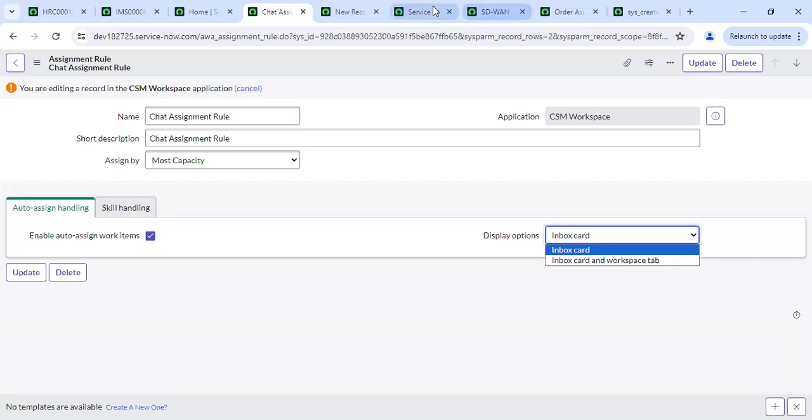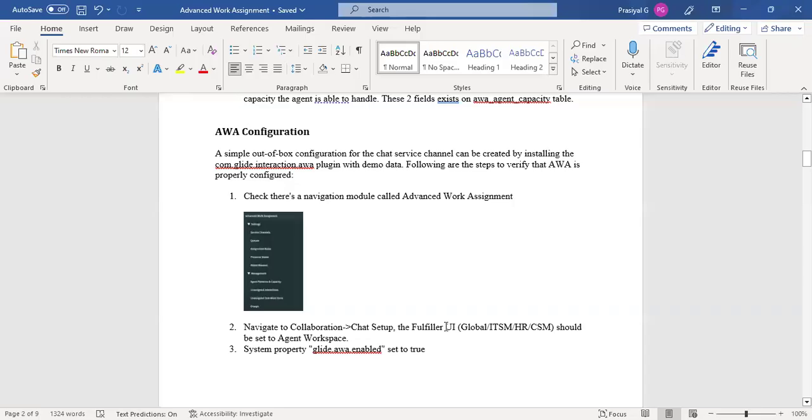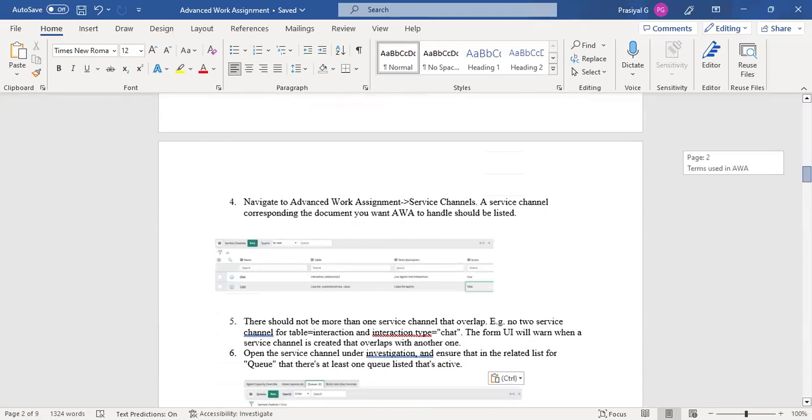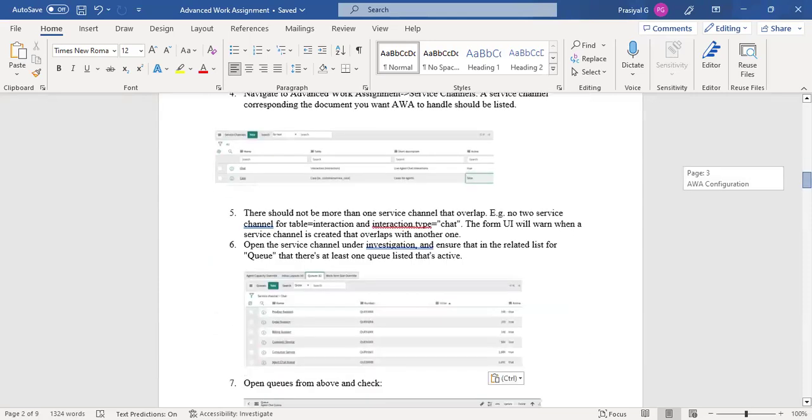This document will be shared with you. The same thing they are telling over here also.